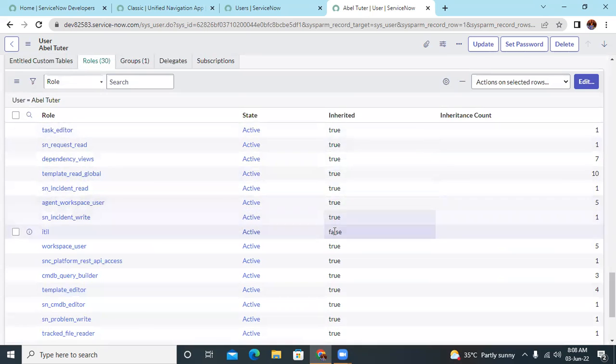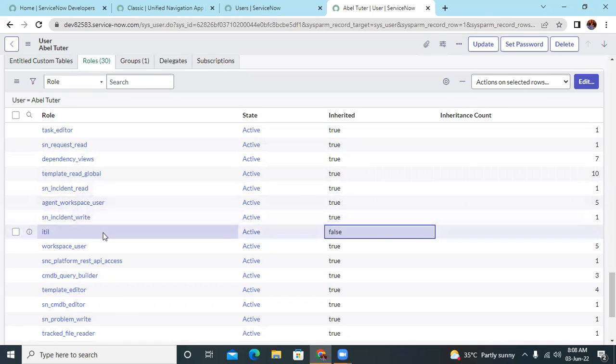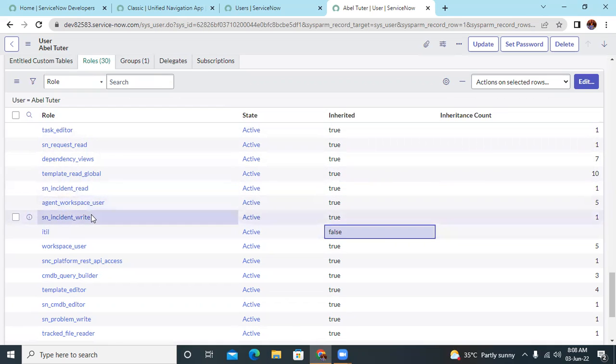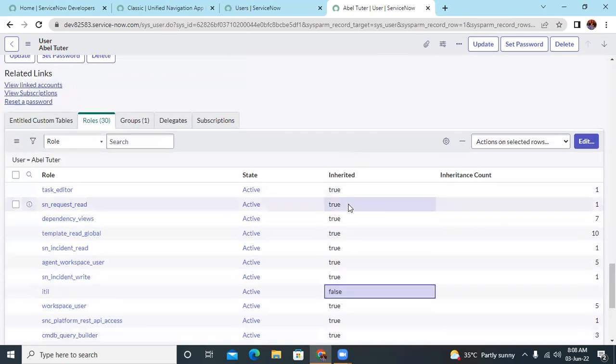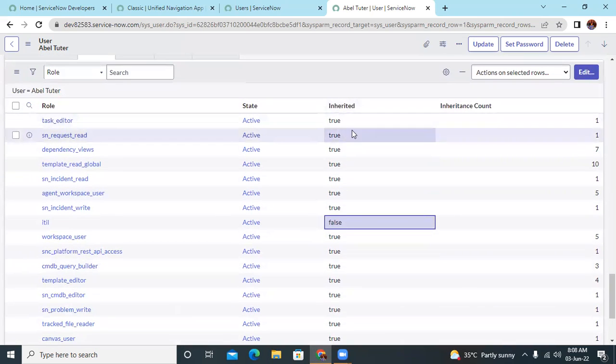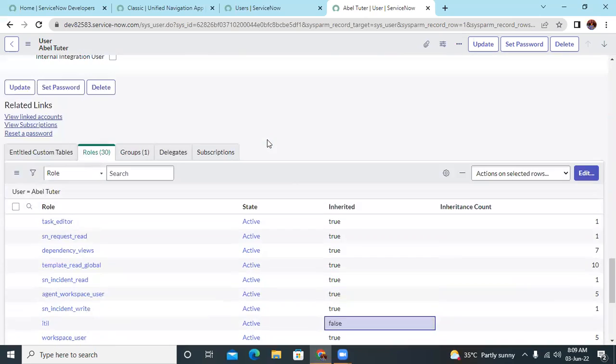If you see here, inherited true is there for all other roles except the ITIL role. Inherited true means those came from some other role, as part of the ITIL role, all these roles are sub roles. In any role, inherited true means it came as part of another role. So I have just added the ITIL role, but all other roles are sub roles, so they also came for the Abel Tuter user.